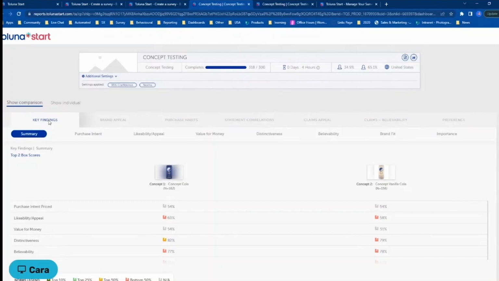So this is a really great way of looking at data in a very top level view. It's very digestible, and you can share this with your stakeholders, with others within the team really, really easily just by sharing this URL. And no one needs to have access to Toluna Start to access this URL. This is totally accessible by everyone.